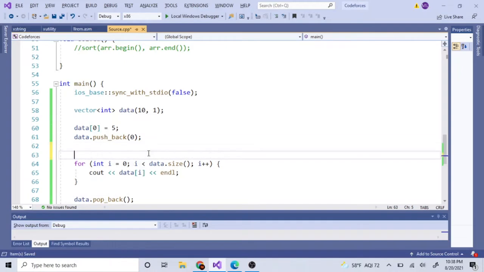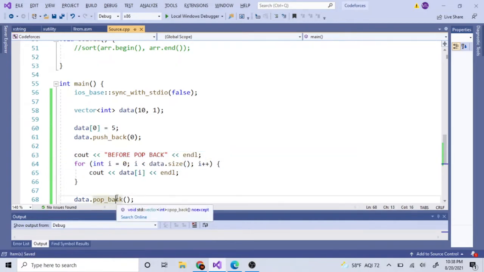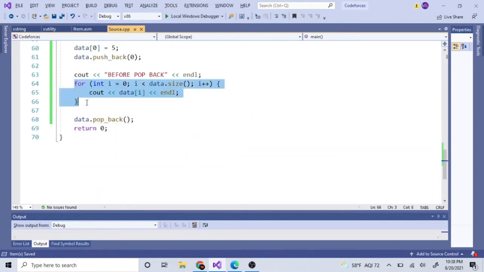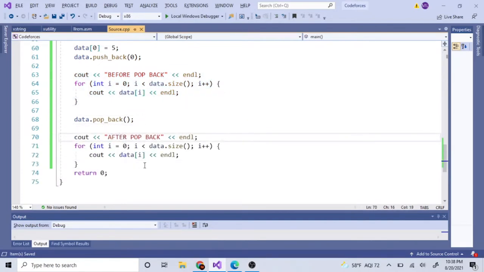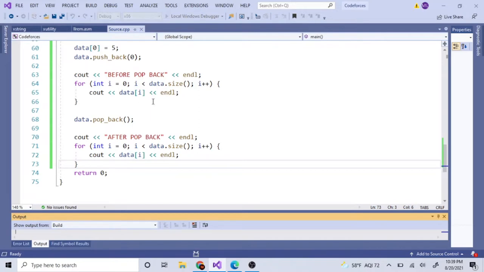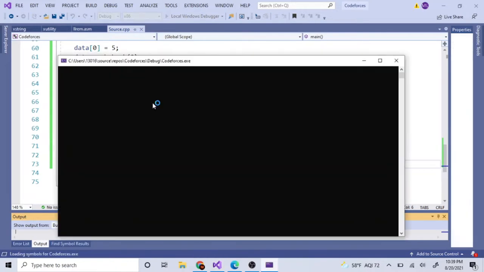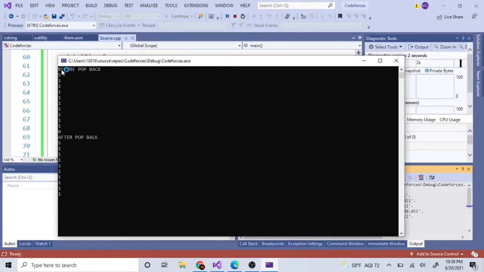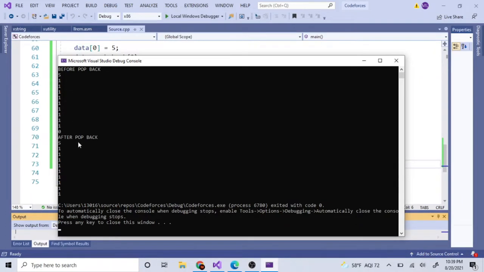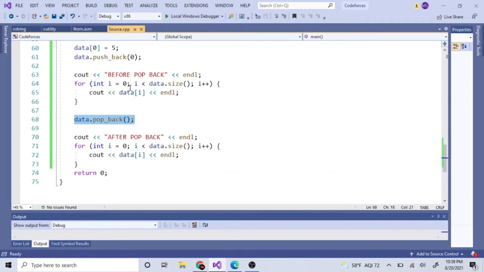Then let's print out a statement before the popback, where I print out my array, and then I'm going to print out the array again after the popback. So if we run this, let's look. We have 5, all ones, and then a 0, right? And then after the popback, we just have 5 and all ones, because it removed the 0 at the end of our vector. So yeah, that's how popback works. It just removes the last element.